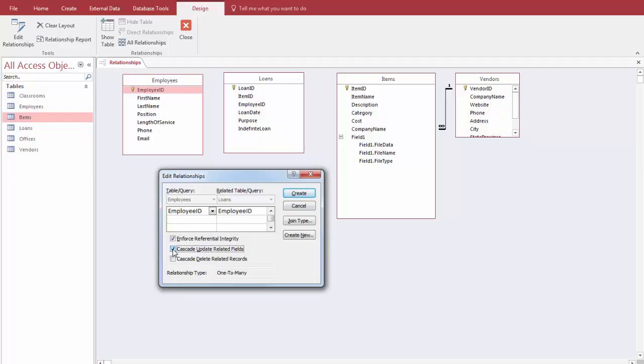We can cascade update related fields, which means any changes made here will be reflected in the related table. And if you cascade delete related records, it means that any record deleted here from an employee will be deleted here in loans. And sometimes you don't want that. But the only thing that they wanted is to enforce referential integrity. So create.